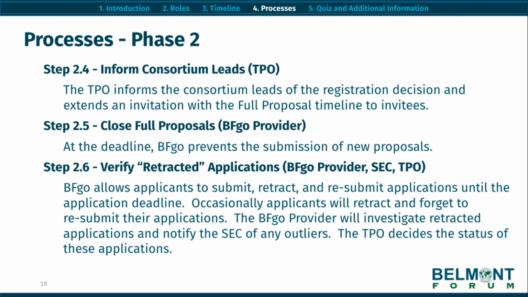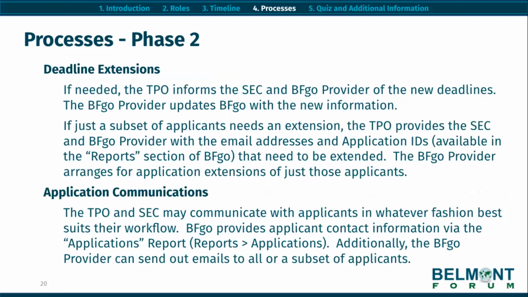Occasionally, applicants will retract and forget to resubmit their applications. The BFGO provider will investigate retracted applications and notify the Secretariat Coordinator of any outliers. The Thematic Program Office decides the status of these applications. If needed, the Thematic Program Office informs the Secretariat Coordinator and the BFGO provider of the new deadlines. The BFGO provider updates BFGO with new information.